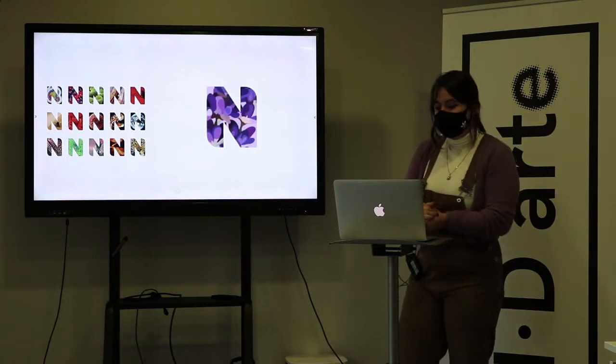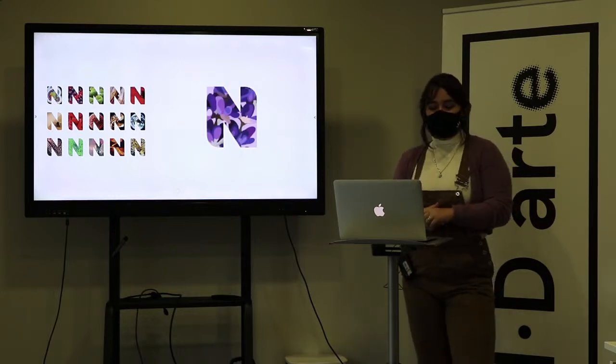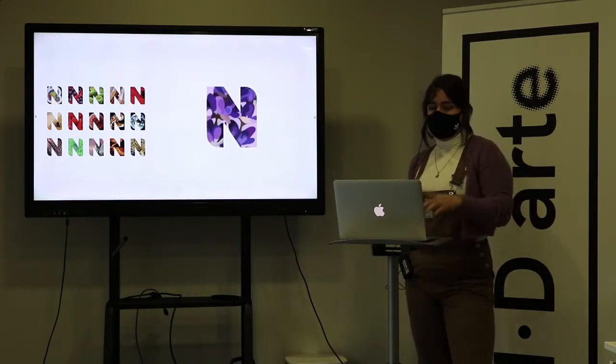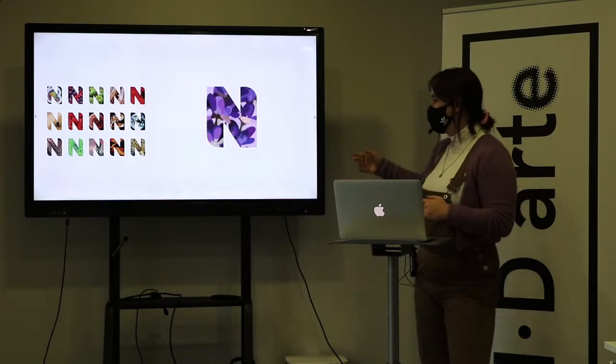We also found this picture of the logo variations that the museum had, and we decided to create our own. So we took the N of the logo and put a lavender picture as the background.